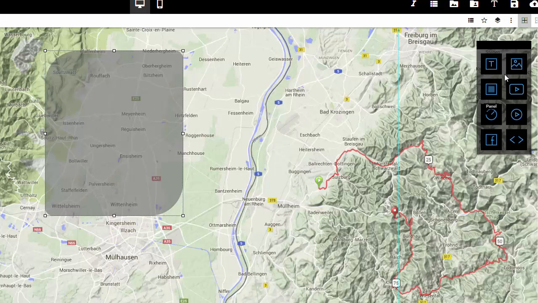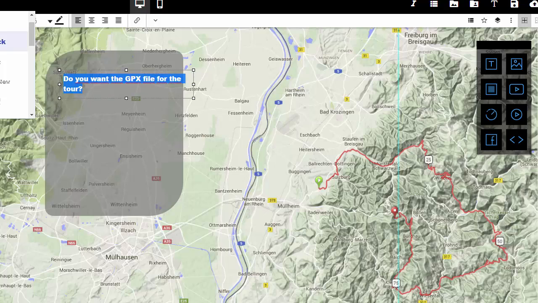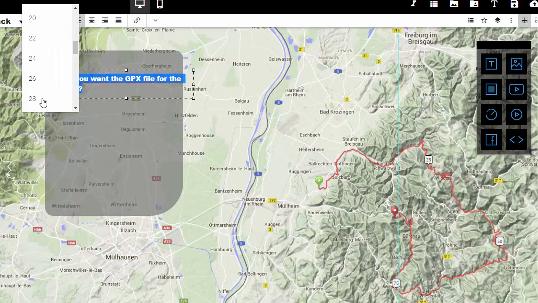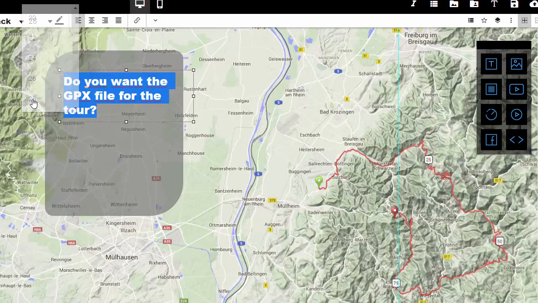And now we need to have some text fields in there. So we want to have, do you want the GPX file for the tour? Something along those lines. It's a bit silly, but you get the idea. And I want to have Arial Black, nice and big and fat and juicy, at 28 pixels. Now, watch the box in here, right? As I choose a bigger font, the box grows.